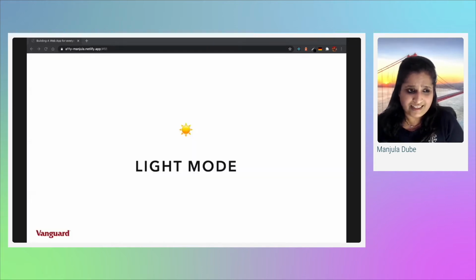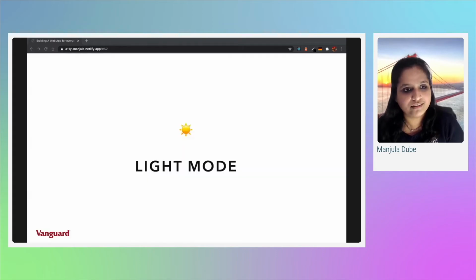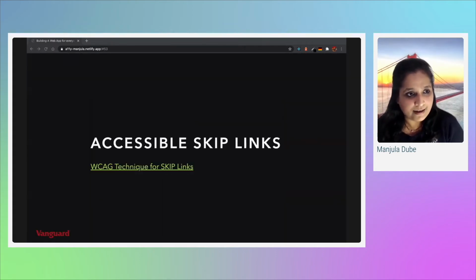Always have a light mode or dark mode. I generally prefer dark mode. That's why my slides are also in dark mode. So, have an option on your website to serve both of them.